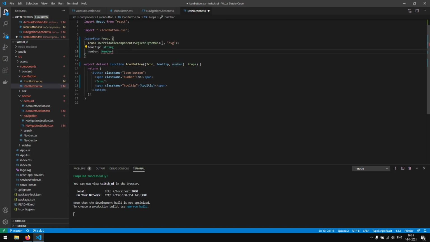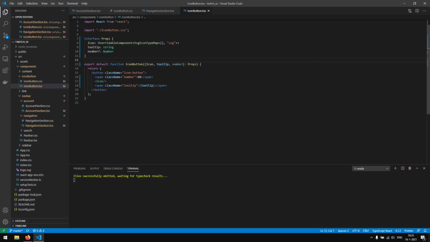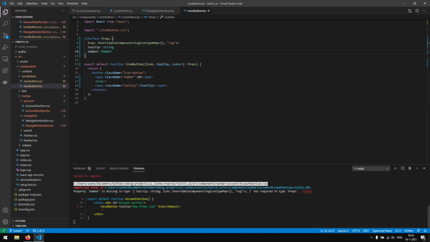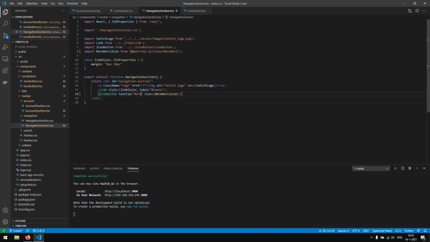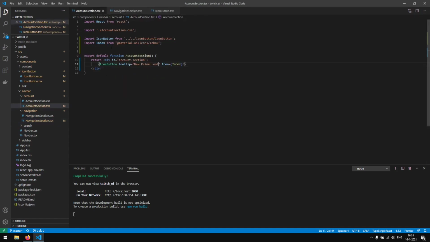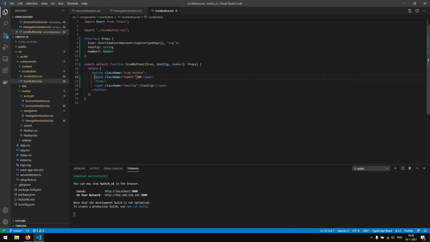What we are trying to do is make this nullable, so that the parameter doesn't have to be passed in. So now it's nullable, because if we save it like so, we get errors. Right now it is possible to not enter the number, which we are not going to do in the navigation section, but we are going to do it at the account section. So we are going to only render this span if our number is not null.